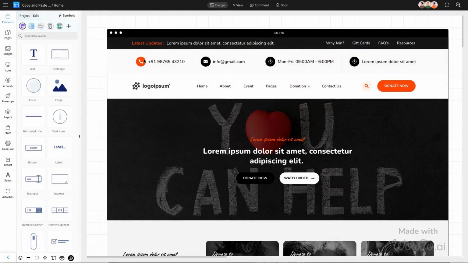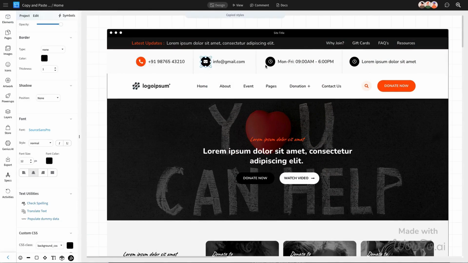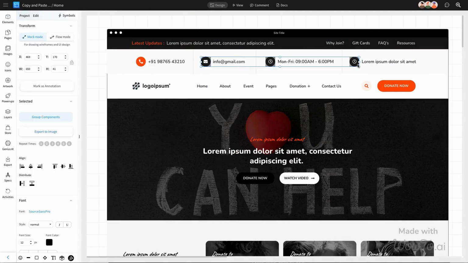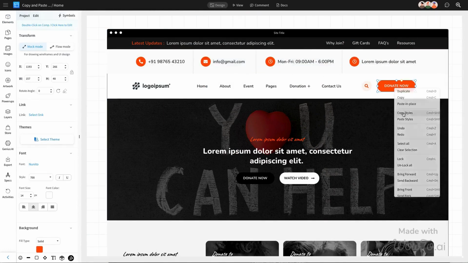Customize a design component to your liking, then click Copy Style. Apply this style to other components by selecting them and using Paste Style. With just one click, you can instantly apply the same style across your design components, speeding up your design process.